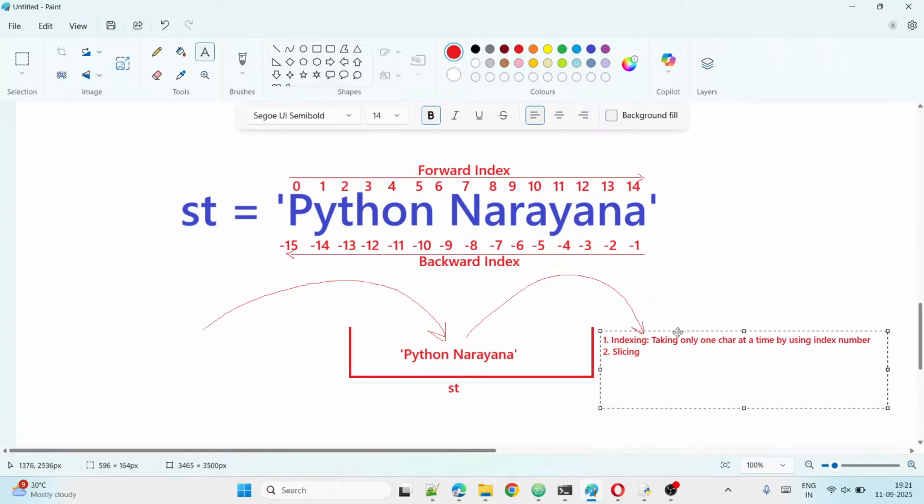All of you observe here. So taking, or it's called reading, or also called fetching, or anyone, no problem. Reading only one character at a time by using index number. That is called indexing. That means what here? See, suppose, guys, I want to read O. Then how do we read? st of 4, we are using index number, guys, right? Or st of minus 11. Or I want to read this n character. Then what do we do? st of 7 or st of minus 8. Okay, minus 8. That's all. All of you are clear now. That is reading only one character at a time.